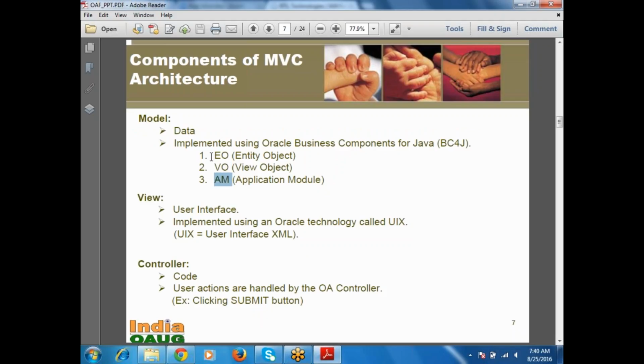What is an entity object? It is used to perform DML operations. View object is a select statement; it is nothing but a query result. AM is the application module. By using this, we can handle the transactions, meaning insert, update, delete, commit, rollback, select, all of this.